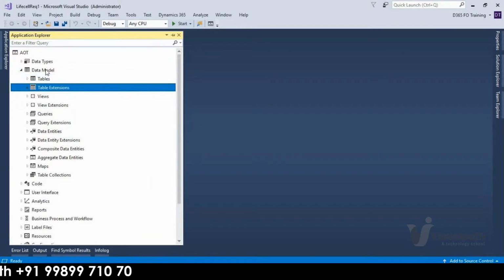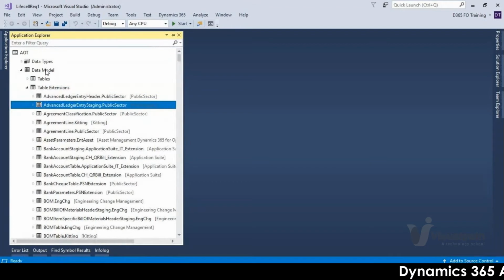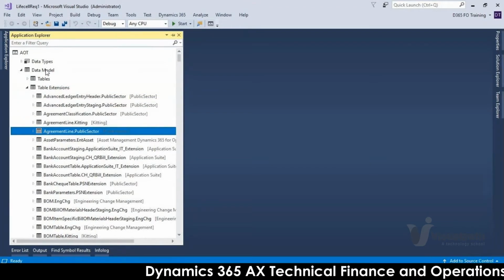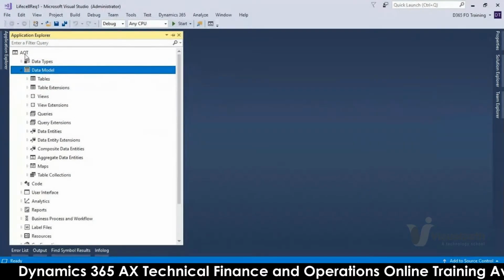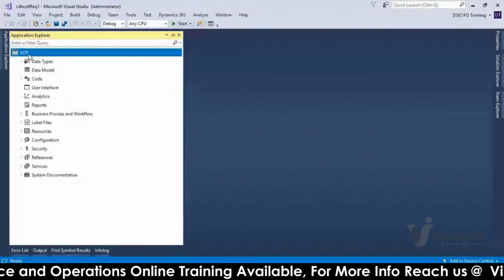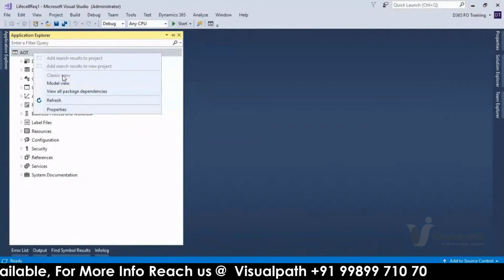So all the extensions we created, whatever the table extensions we created under different models, will show under extensions. For example, here we have two views. Previously, I think in AX2012, we had only one view. Here we have two views.